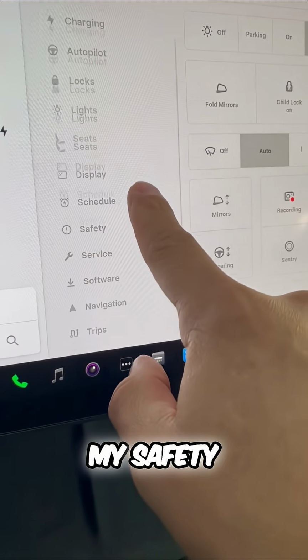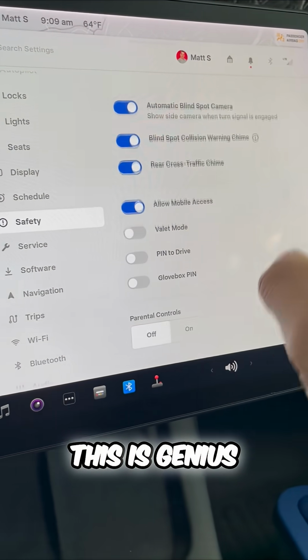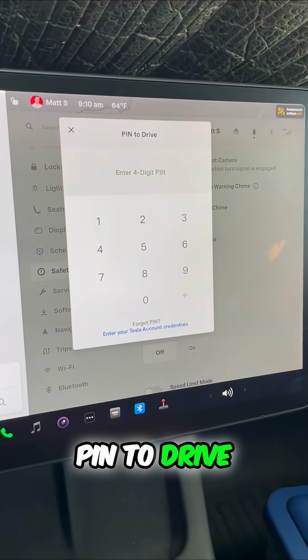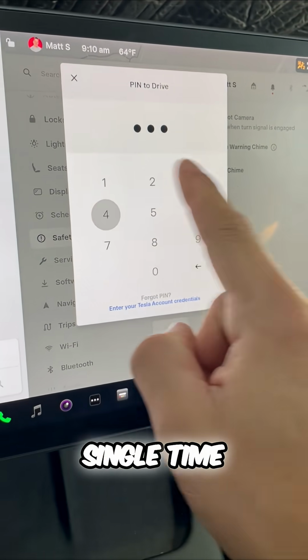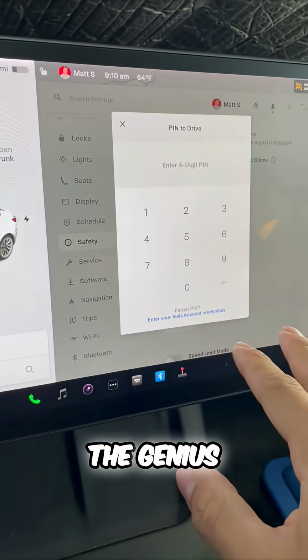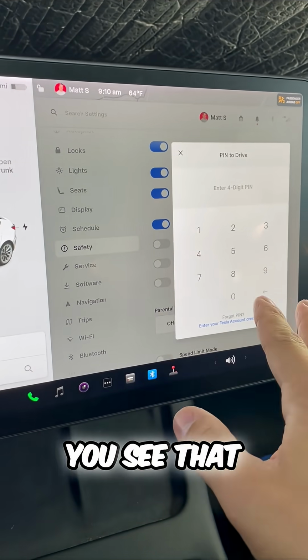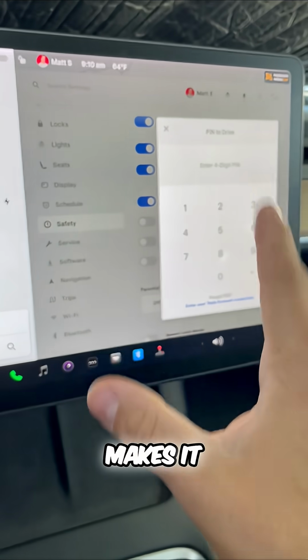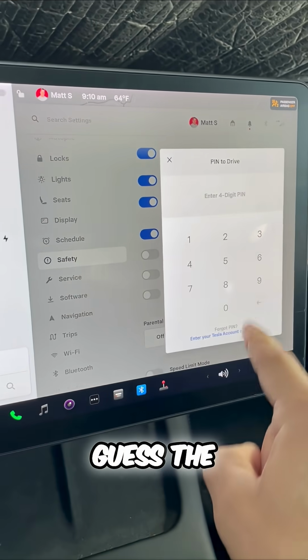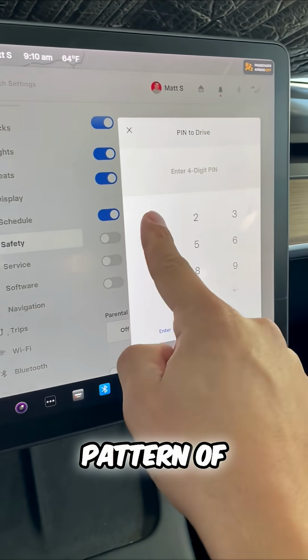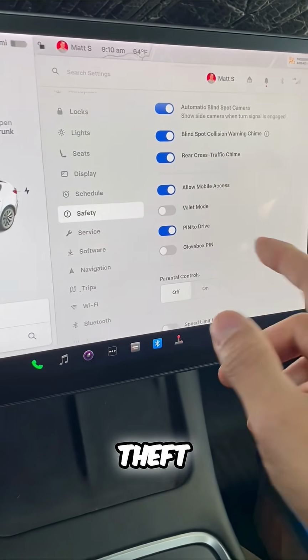If I go into my safety functions as a driver, this is genius. You can click on pin to drive, and every single time I put in this pin, the genius feature, this box actually shifts around on the screen. You see that? It actually makes it impossible to guess the fingerprints pattern of your pin. So it's a genius theft prevention feature.